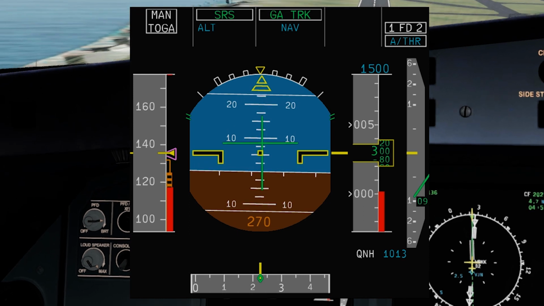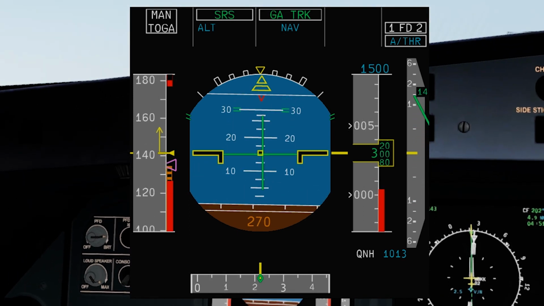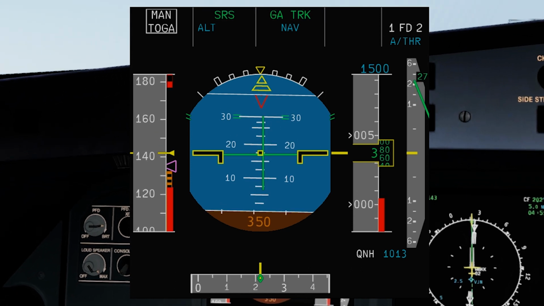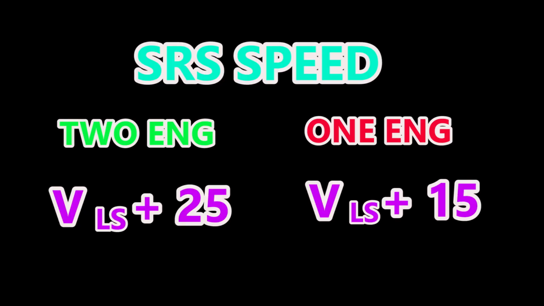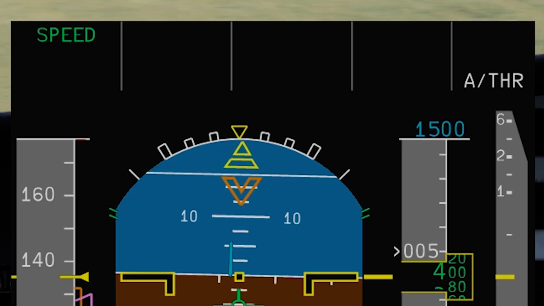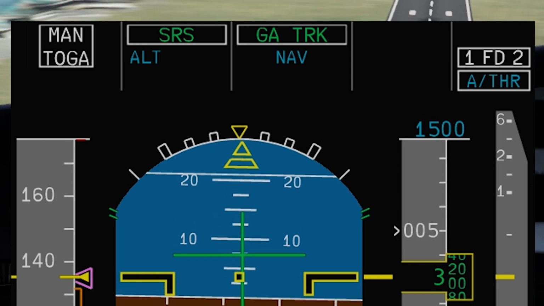If no autopilot, pitch to 15 degrees, 12.5 degrees if you are on one engine. SRS will maintain the current speed of V approach. If you have two engines, the SRS speed is limited to VLS plus 25 knots, and for single engine, it is VLS plus 15 knots. Nav will engage. If nav mode does not engage, go around track engages.